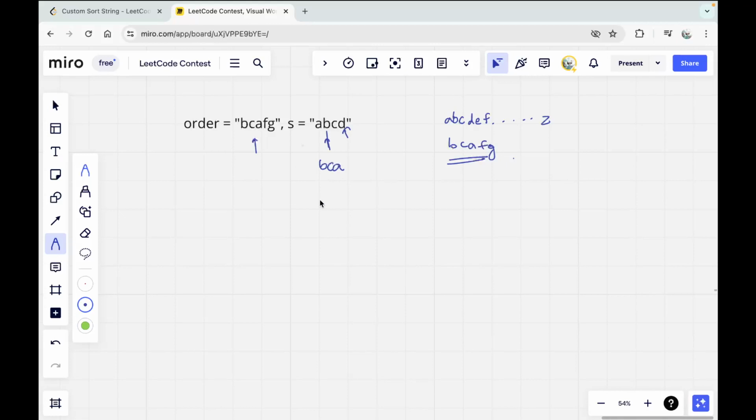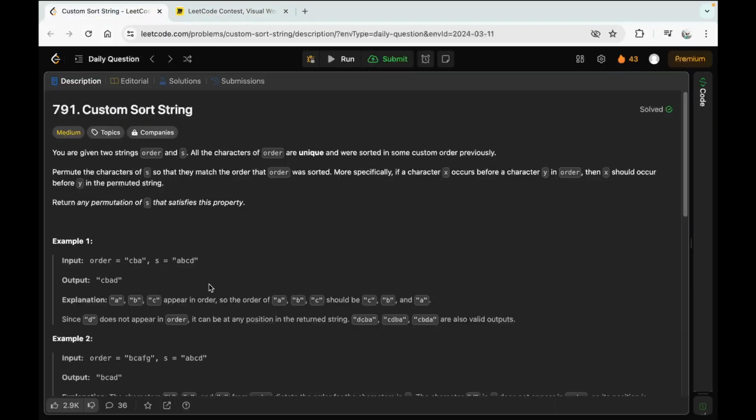It can be any permutation, but the order of the characters which are present here as well as in s must be exactly the same as the order given inside of this order string. So that order we have done, and now this d can be placed here or here, it doesn't matter, you can return any of the answers. So I hope the question is clear. This is the order given to you and you have to sort according to this particular order.